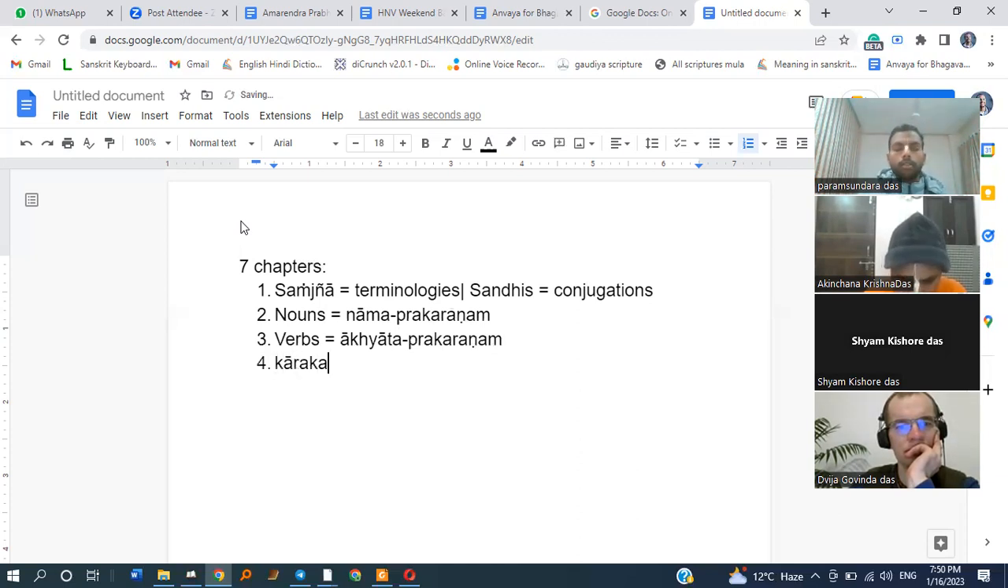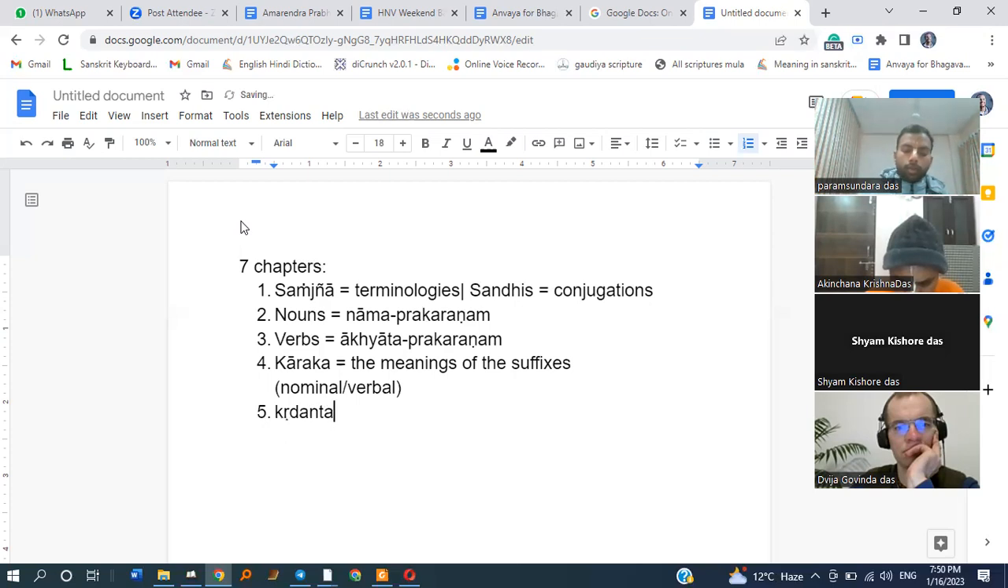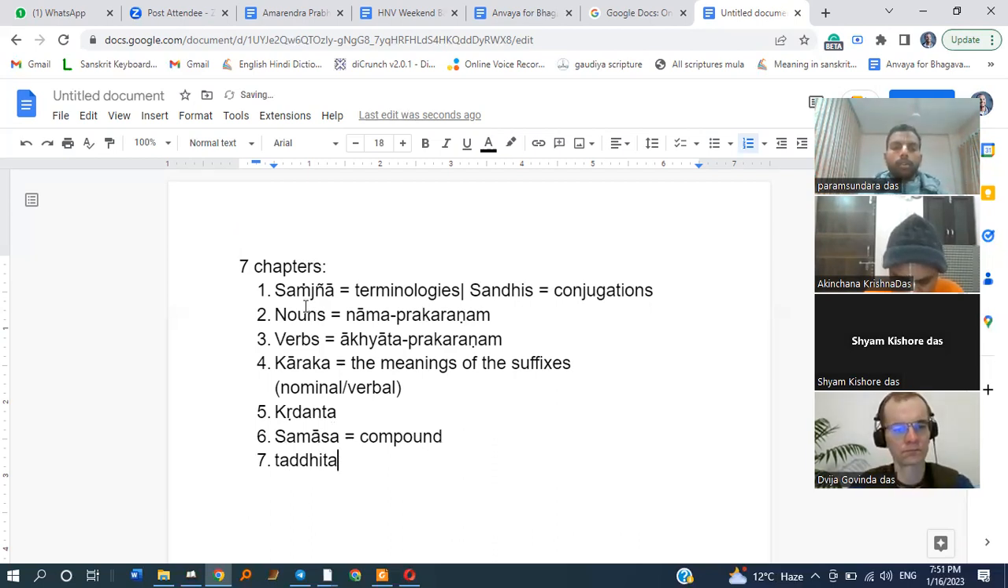So Karaka deals with the meanings of the suffixes, either nominal or verb. Fifth chapter deals with the Kridanta. So these are pratyayas, one chapter. This is then the Samasa chapter, which is compounding. And the seventh one is Taddhita, also a chapter.